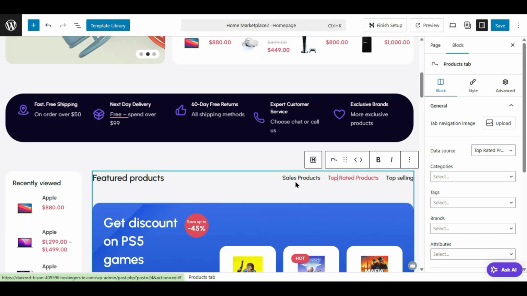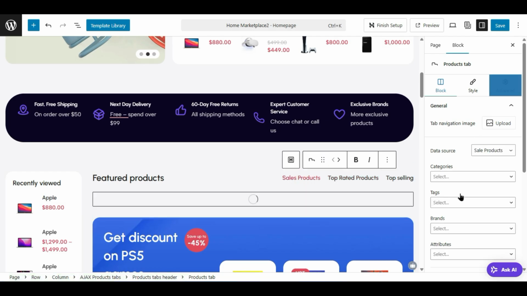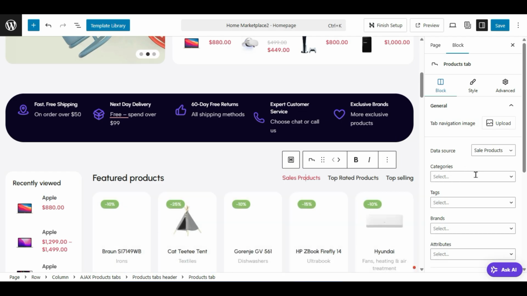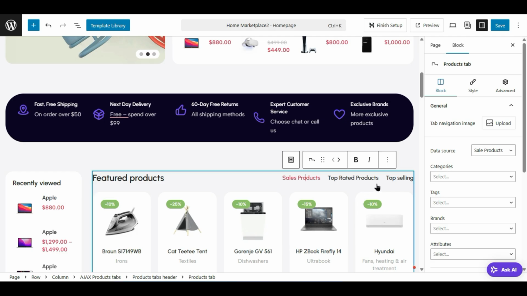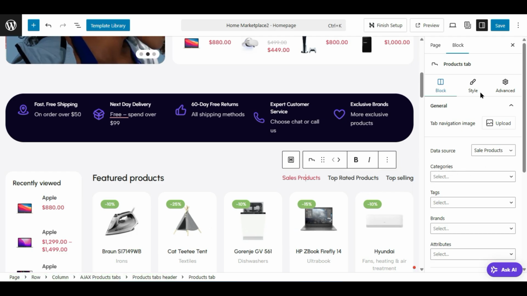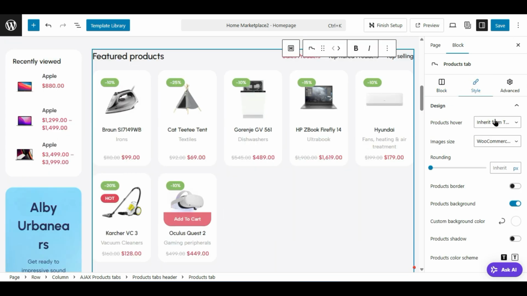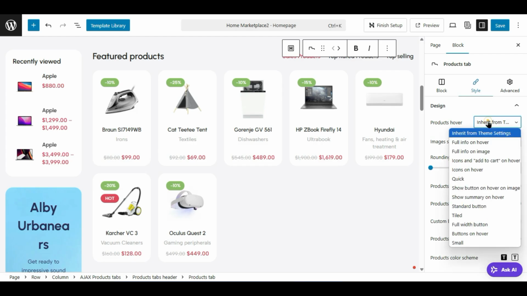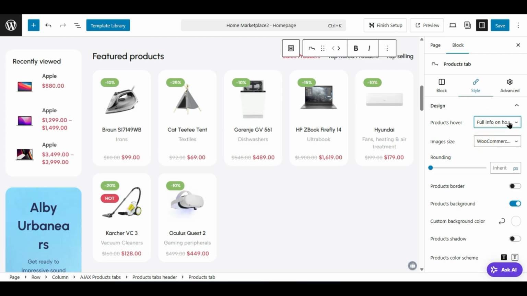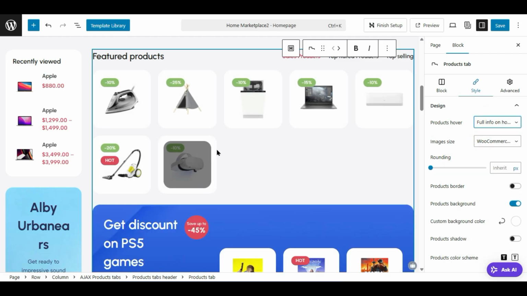Okay, now let's click back to sales product and see some other settings. You also can choose by category. If you choose sale product, but you also want to only display sales products from a particular category, then you also have to choose the category here. Let's go to style. We can change how the product looks, and we can change from product hover, full into hover. You can see here it looks beautiful when we hover the mouse.